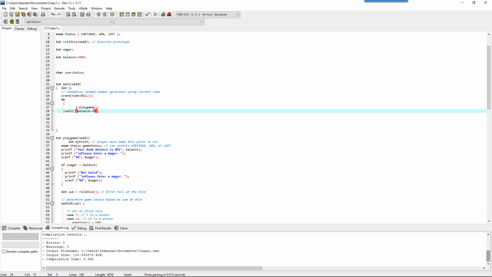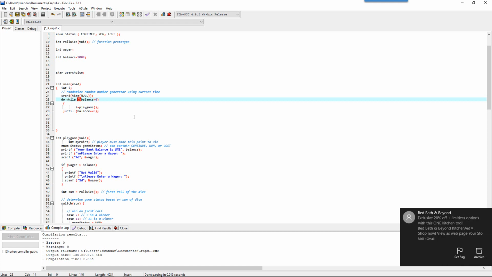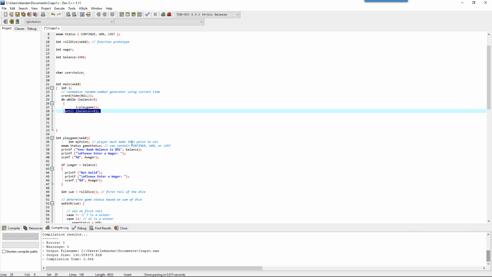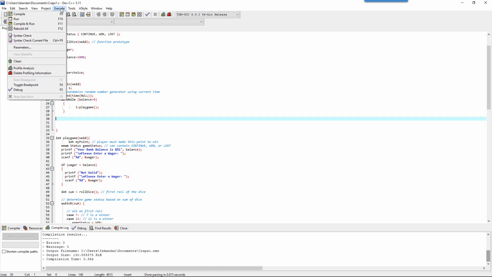You can do this while balance greater than 0. And actually, let's delete that there. That should be fine. Let's delete it here. That might work there. But I'm going to let you play with that.